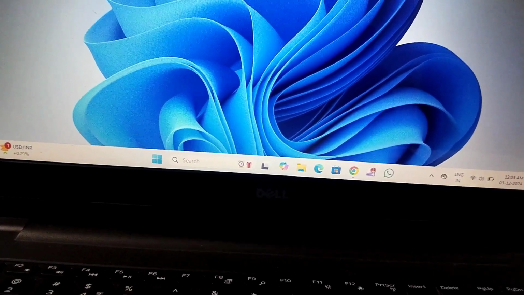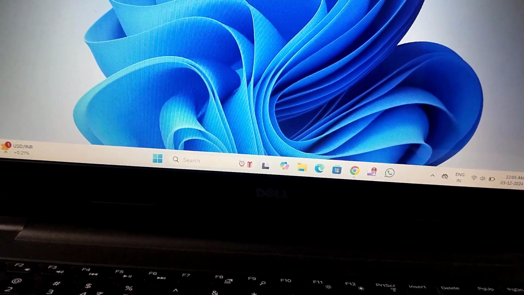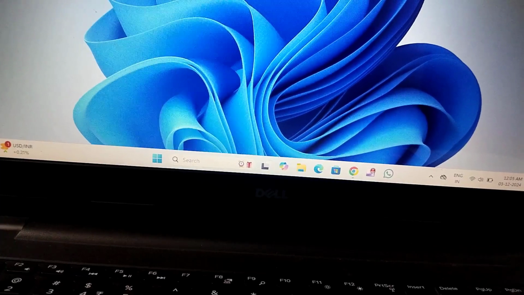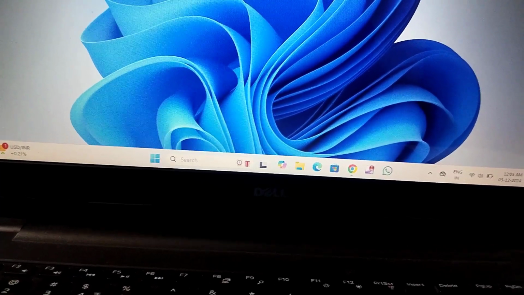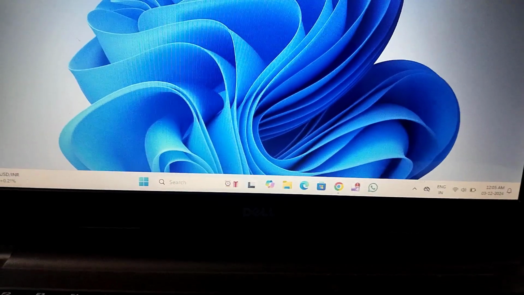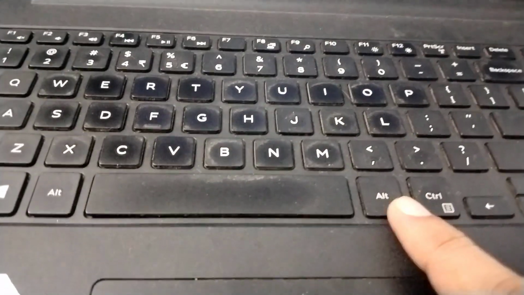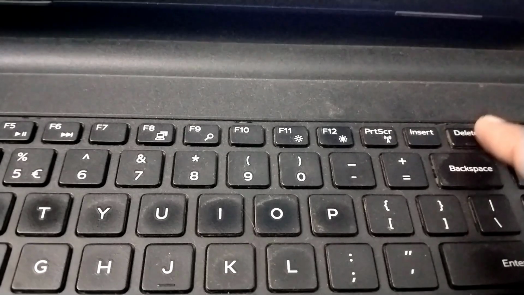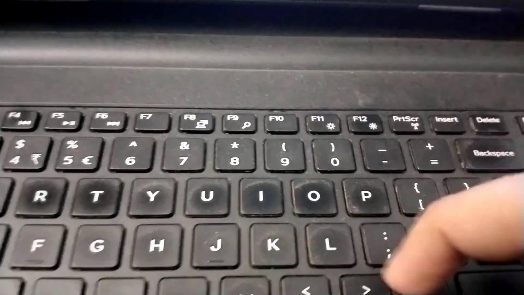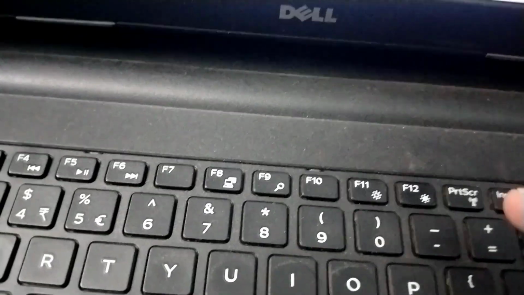Guys, if you are seeing black screen problem on your Windows 10 or Windows 11, then I'll show you how to fix this issue. In this, the first method is what you have to do. Just press Ctrl Alt and Delete. You have to hold these buttons at the same time.